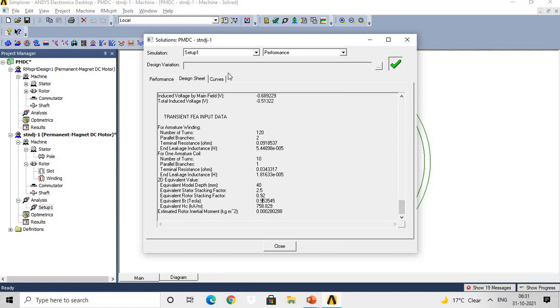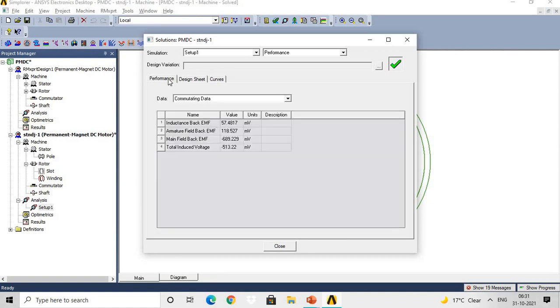But if you are interested in a particular parameter only, then you can directly go to the performance. You can select the available options as per the information requirement from your side. Like if you are interested in the commutating data, you can select commutating data directly. Otherwise, API input data, then full load operation, metal consumption, no load operation, rotor slot, rotor winding, etc. You can select and accordingly will get the performance.